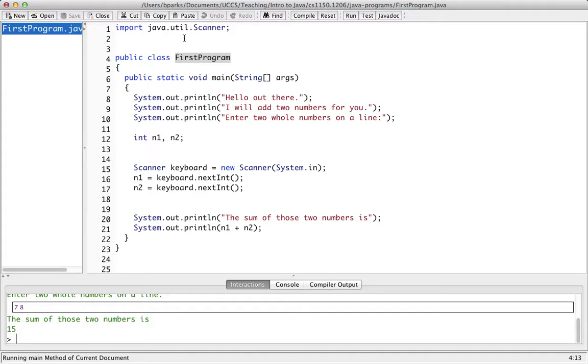This framework is organized into a hierarchy. So classes and objects in this framework are grouped according to function. Java indicates that it's part of the Java framework. Util means this is the set of utility classes, and then Scanner is the actual class name.